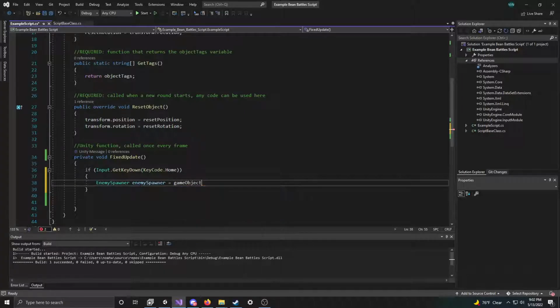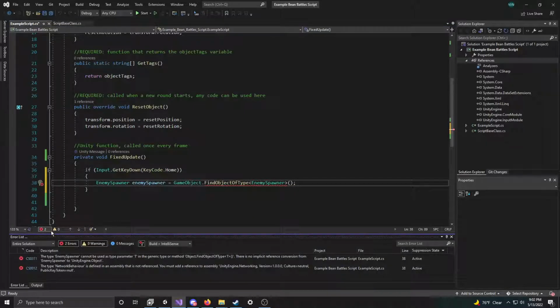equals GameObject. Oh, GameObject. No, that's not what I want. GameObject with the capital G dot FindObjectOfType. And I'm going to make it type EnemySpawner. So what this does, oh, what did I do? Oh, what do you know?